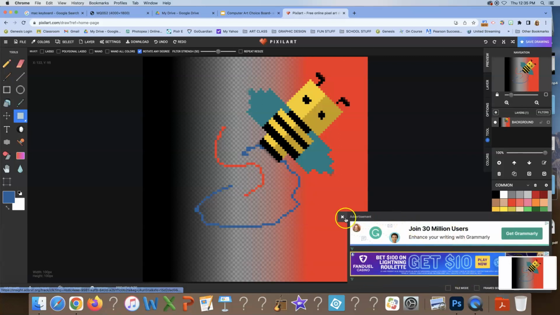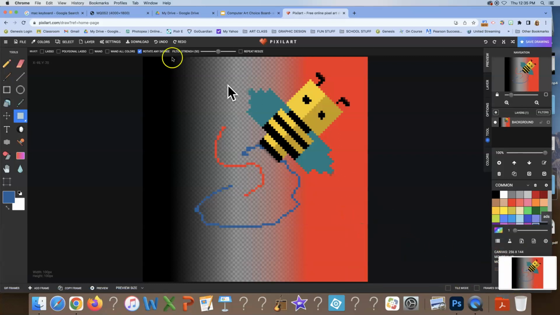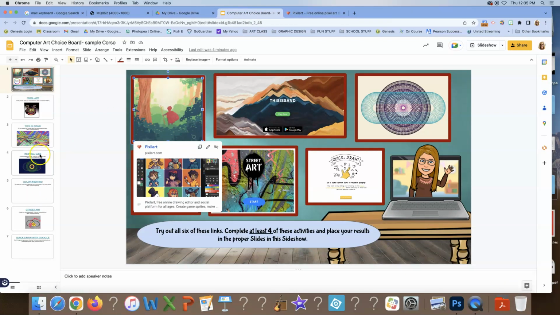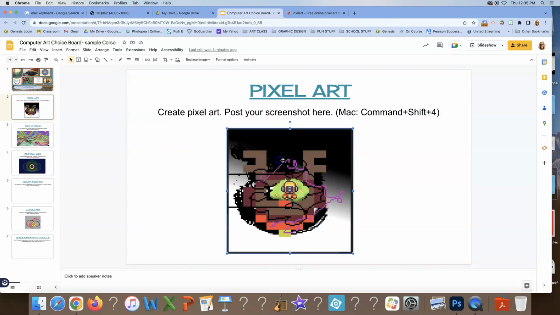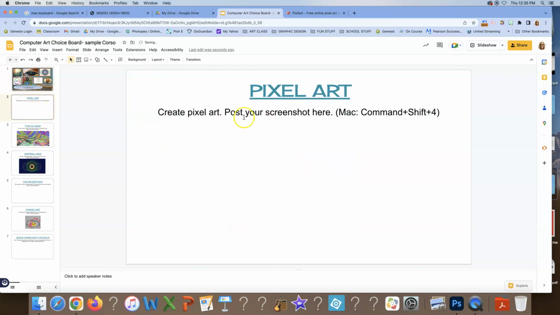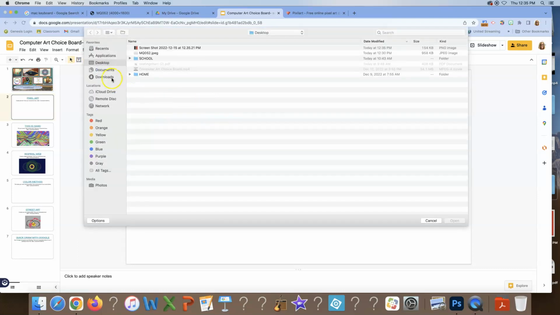The screenshot's going to end up on your desktop. So you're going to head over to your choice board, and it's going to be pixel art. I'm just going to get rid of the one I have, and you're going to go to insert image, upload from your computer, and here desktop, and here is where that screenshot is.